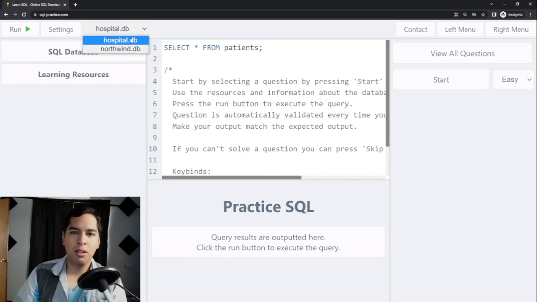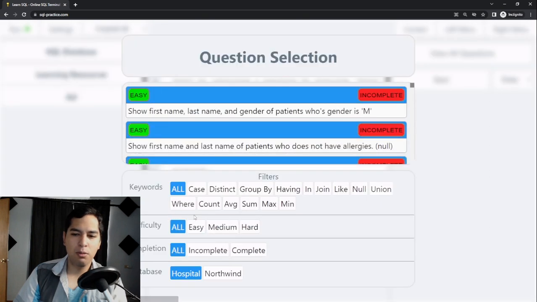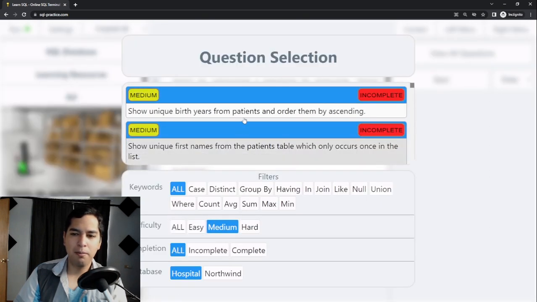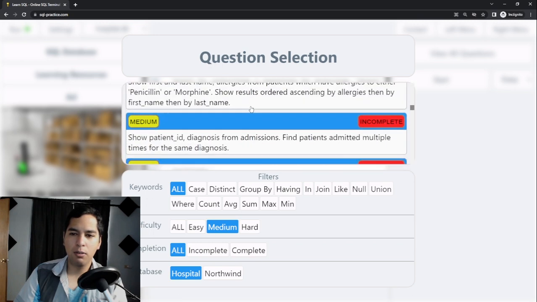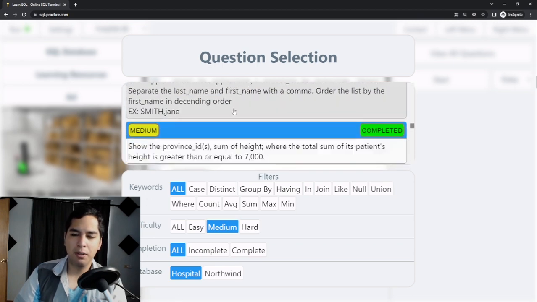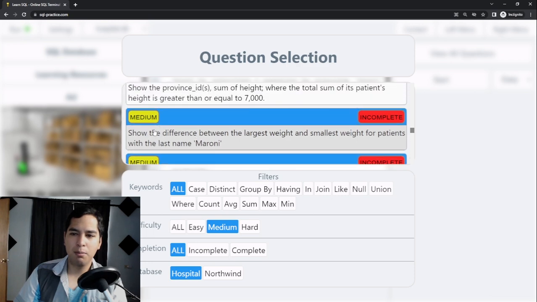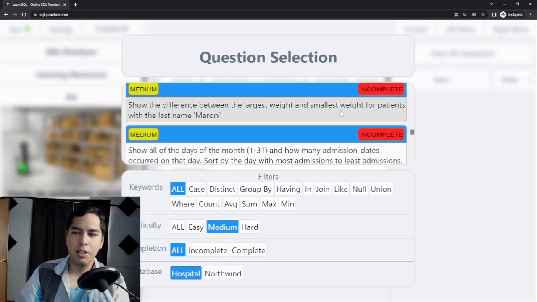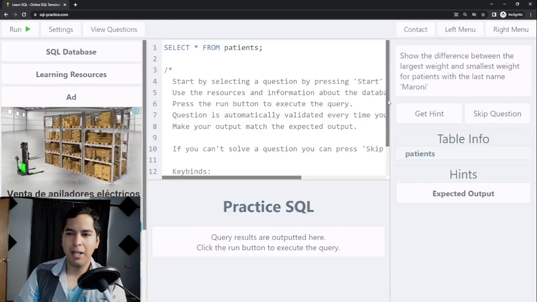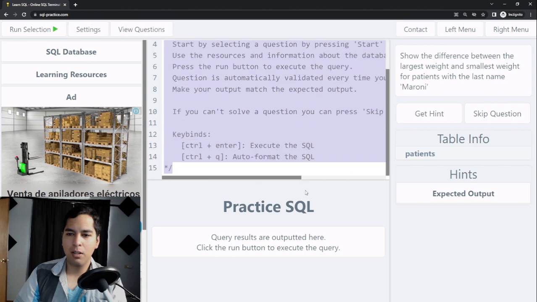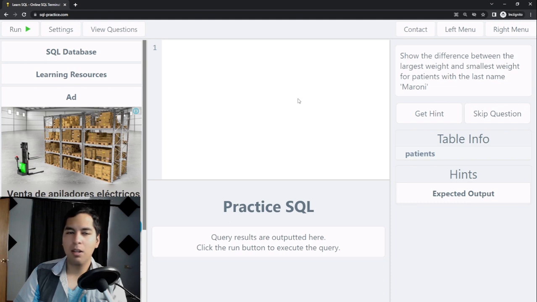Then we need to select hospital database and click on view all questions. We need to select difficulty medium, and we need to scroll down until we see the question which says show the difference between the largest weight and the smallest weight for patients with the last name Maroni. We select that one, close this, and we can start solving this problem.